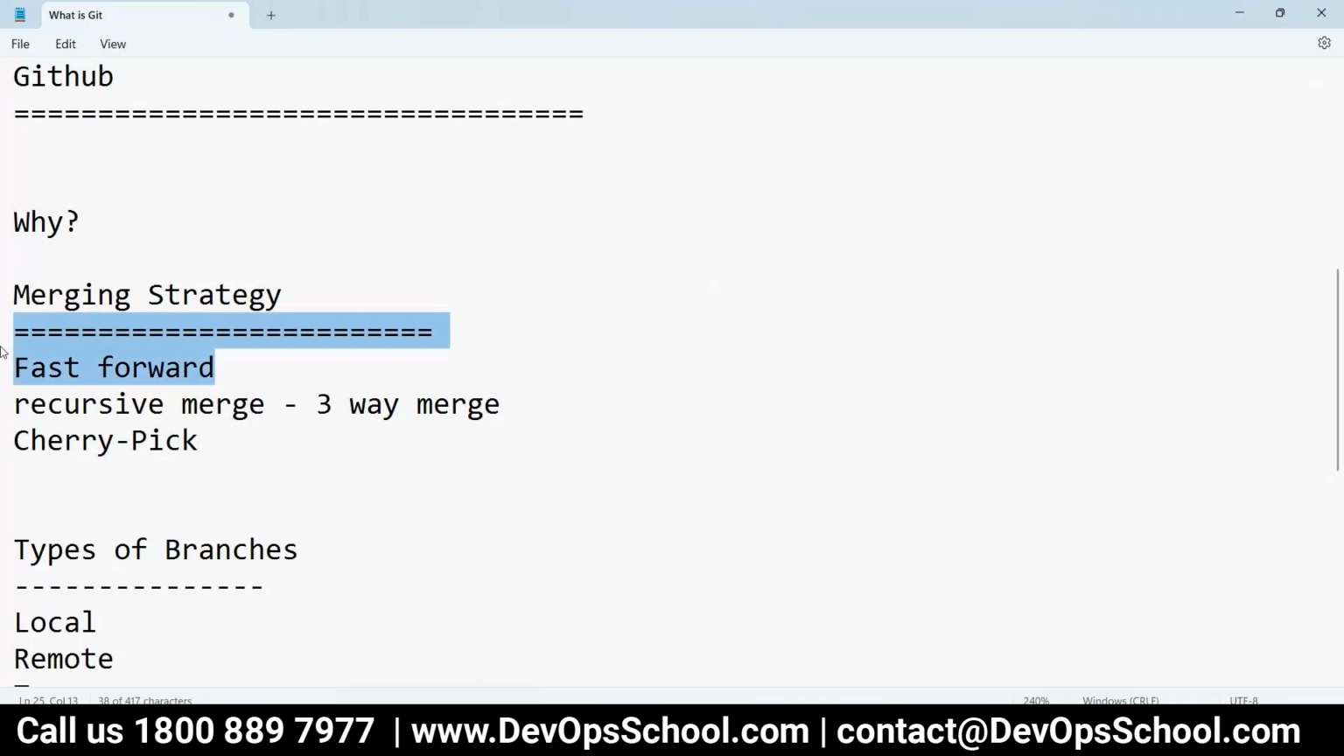It's a built-in merge actually. So recursive merge and cherry picking. So these are the three merge strategies which you have to follow. Now the question is, you will ask, what is a fast forward? What is recursive? What is a cherry picking? So first, let's understand the fast forward.